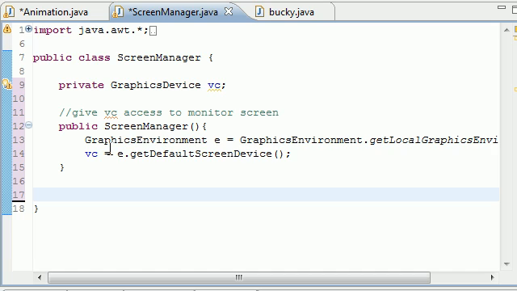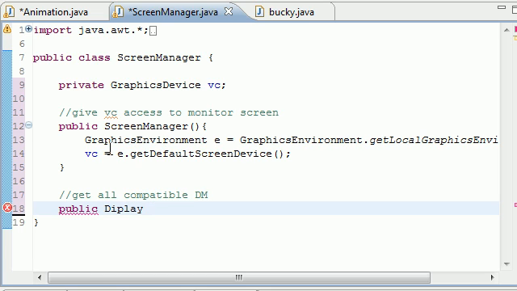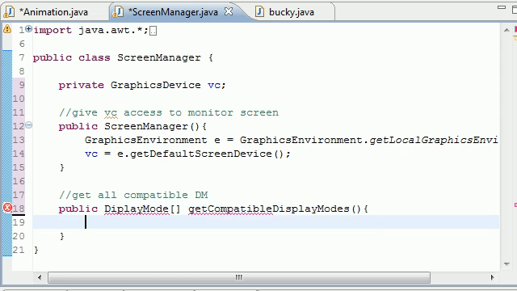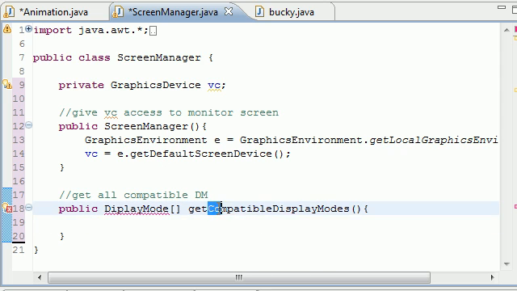So the first thing we need to do is get all the display modes from your graphics card. So let's go ahead and make a method public. Let's go ahead and make a little get all compatible DMs for display mode. So anyways, public display mode, this is array, it's built in, get compatible display modes. And what this method is going to do is get all your compatible display modes. I'm going to make sure I spelled it right. There we go.